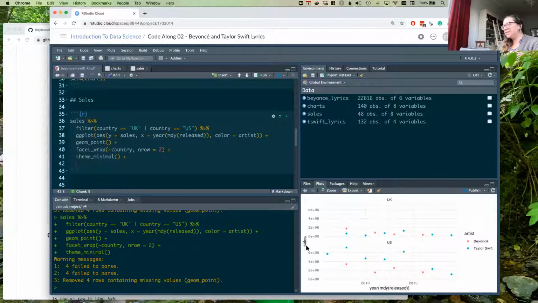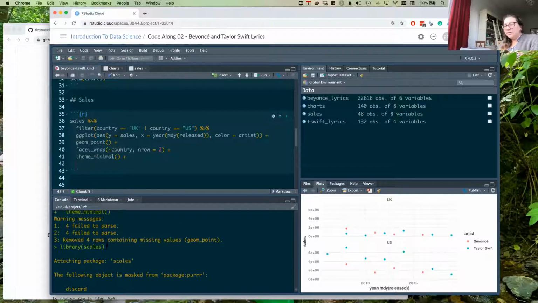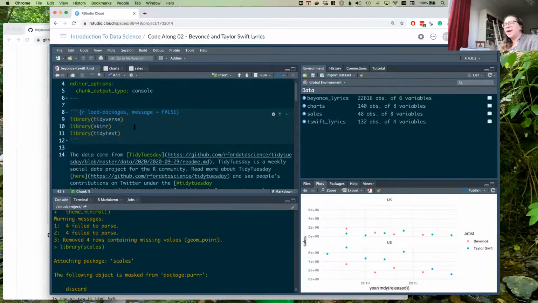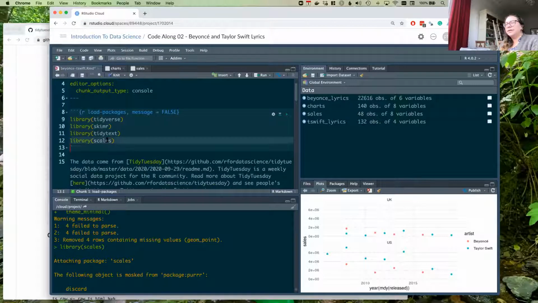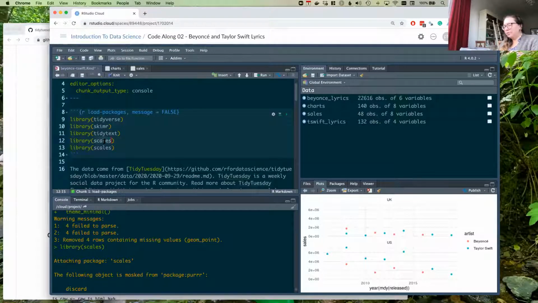So let's change the sales scale. There's another package called scales that we can use. So the name of it is scales. Actually, let me take better notes and add it up here. What was another package we used so far? Lubridate. Not luminate, but lubridate.